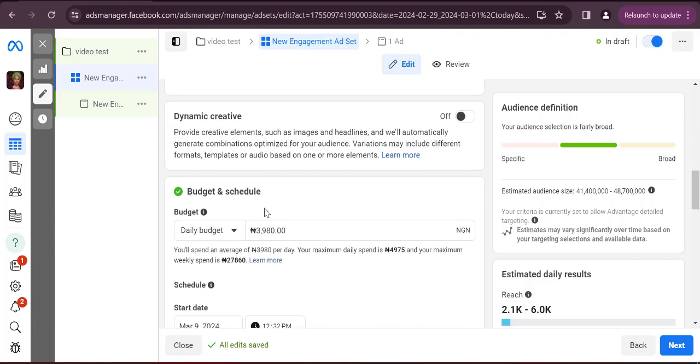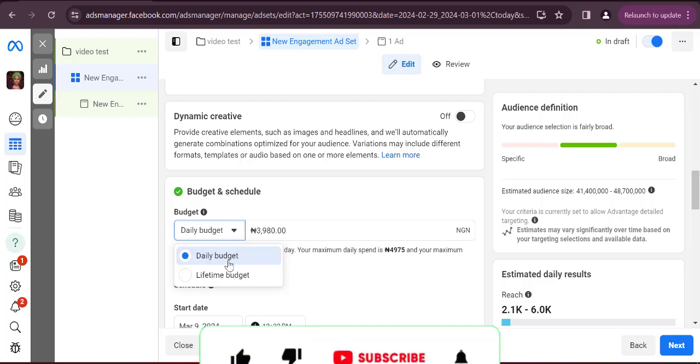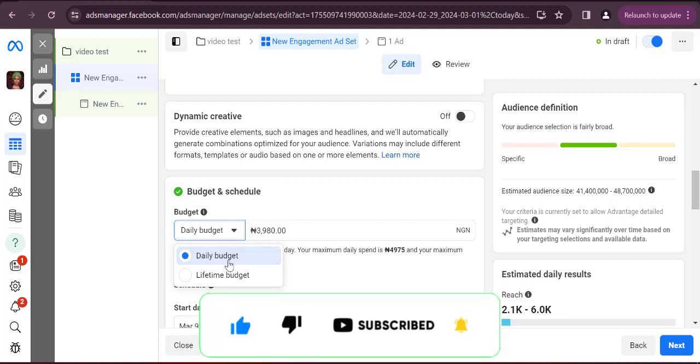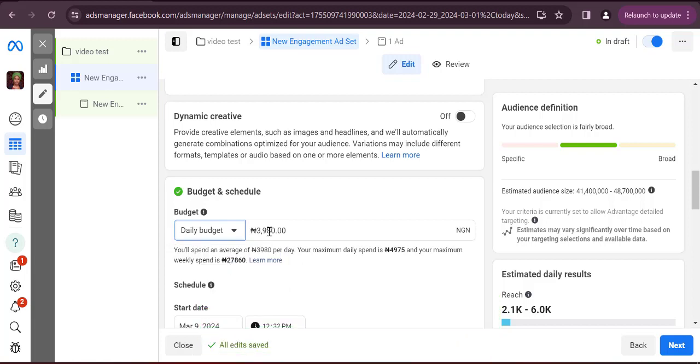Once you are done, come down to this part and put your amount. You can see where it says daily budget. There are different types of budget you can do. There is a lifetime budget, there's a daily budget. This is the most basic, the most beneficial one you can do. Just select daily budget. It means every day you need to come here and fund your ad. You need to come here, put the money, and the ad will keep on running. So I'll select daily budget, then I'll select the amount I want.